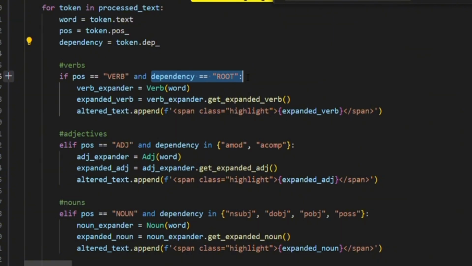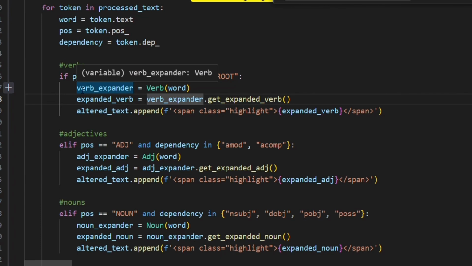Now the dependency part is important because we're not processing every single verb, adjective, and noun. We are only processing specific types, like root verbs, to help avoid grammar mistakes. As the function loops through each word in the text, it checks if it's an adjective, verb, or noun. For example, if it is a verb, then it creates a new object of the verb class and inputs the word inside the object.